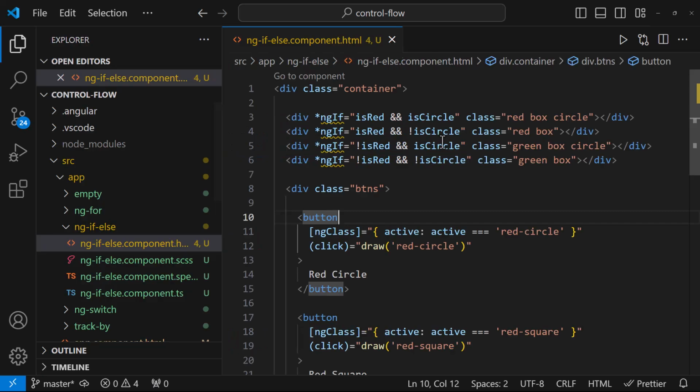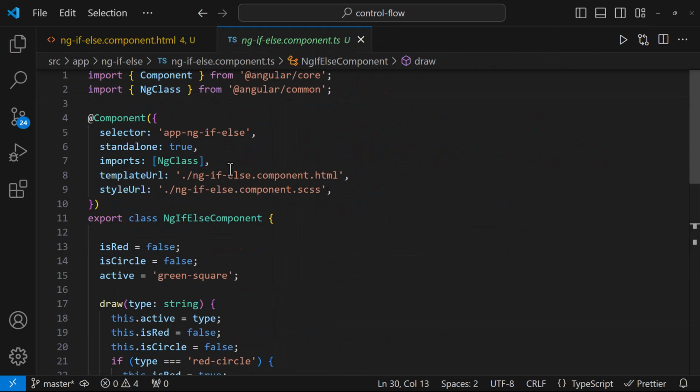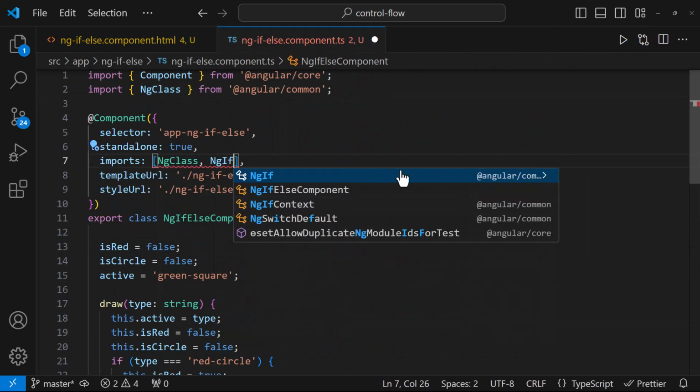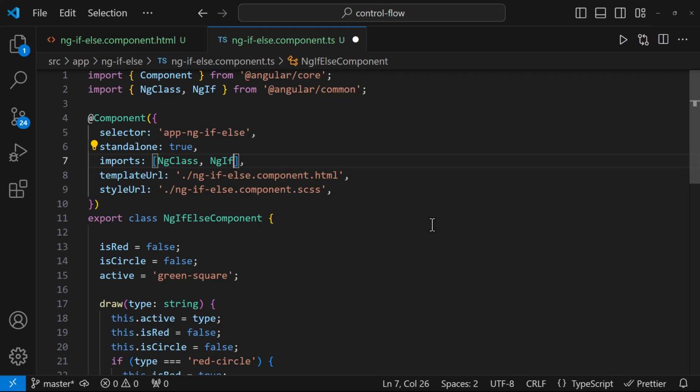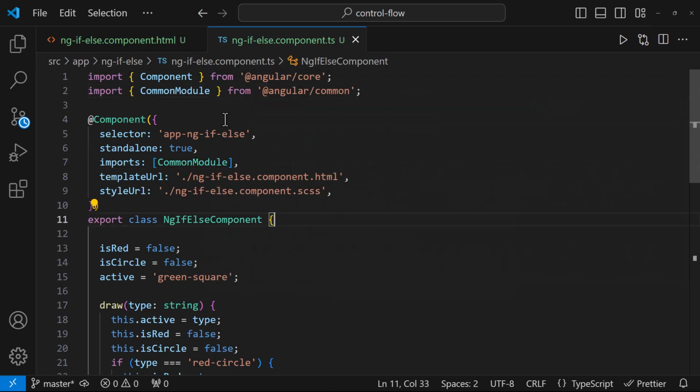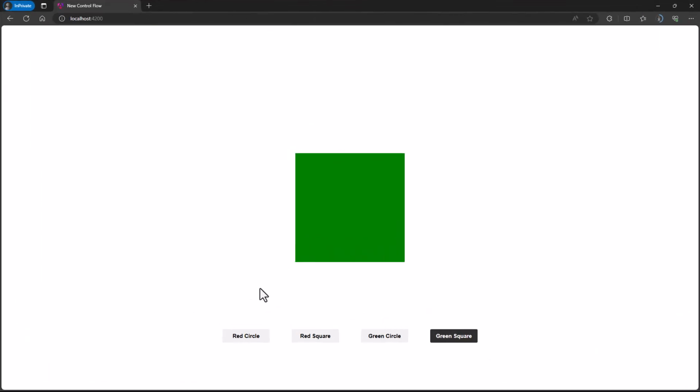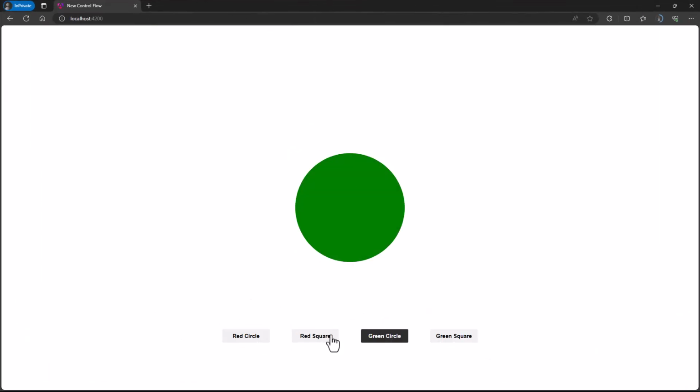That is because this is a standalone component. So either we need to import ngIf directive or we need to import the common module. You can see I have already imported ngClass directive. So instead, let me remove these and import the common module. Now the error is gone. Also, we can see this is working as expected.